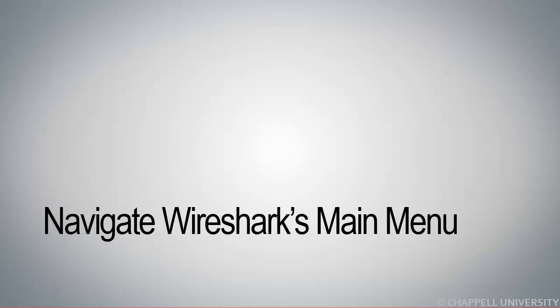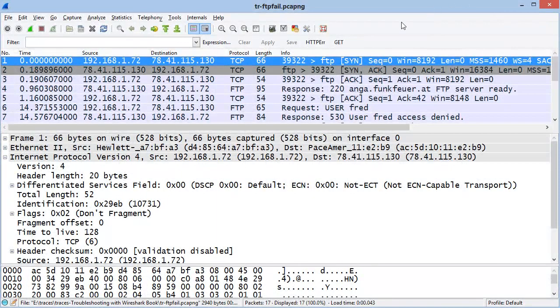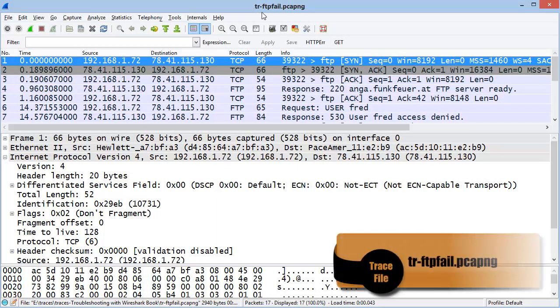Navigate Wireshark's main menu. Many of the main menu items are pretty obvious as to what they're used for. In this section, I'll take you through the items that are not quite so obvious. Inside of Wireshark, I'm working with a trace file called tr-ftp fail.